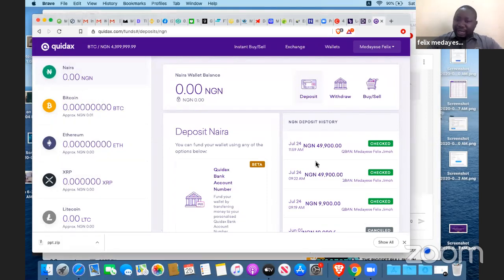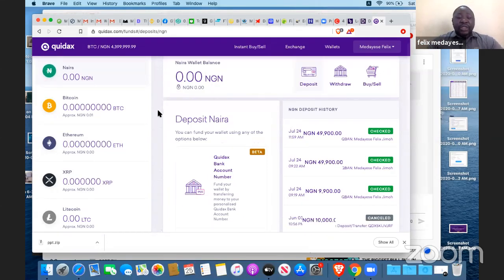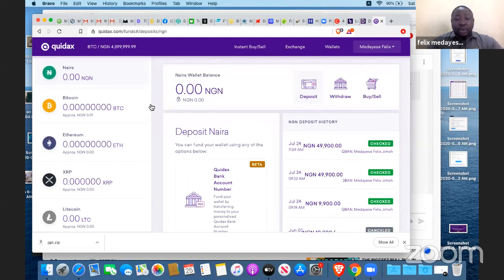So this is Quidas, for instance. What do I use Quidas for? Especially if you're in Nigeria, I'm sure they are expanding to different countries of the world right now. But if you're in Nigeria, your Quidas is paired with your NGN. This NGN helps you for liquidity, because many people today still get confused about cryptocurrency. They think there's no means of liquidity, which is wrong.